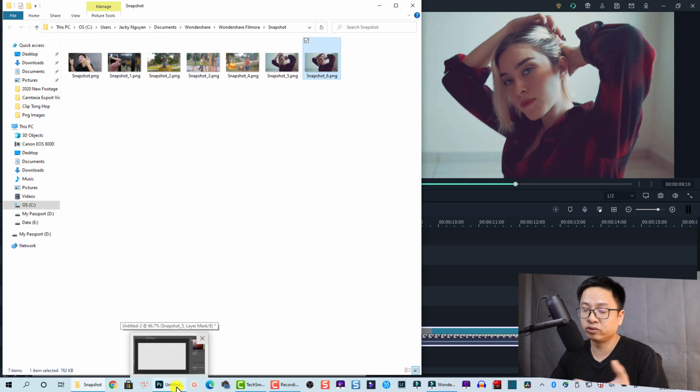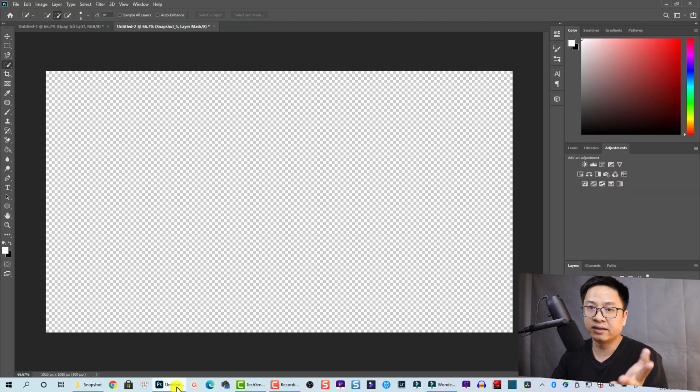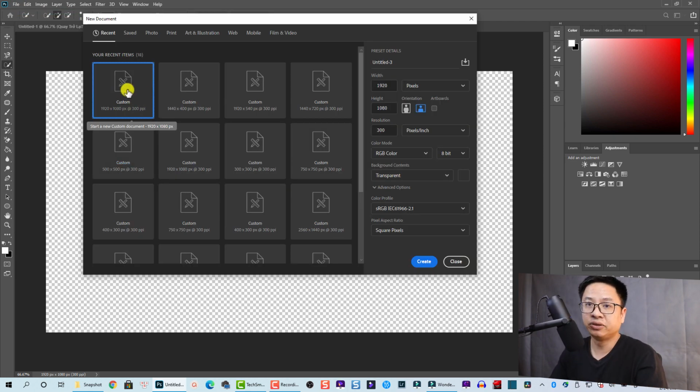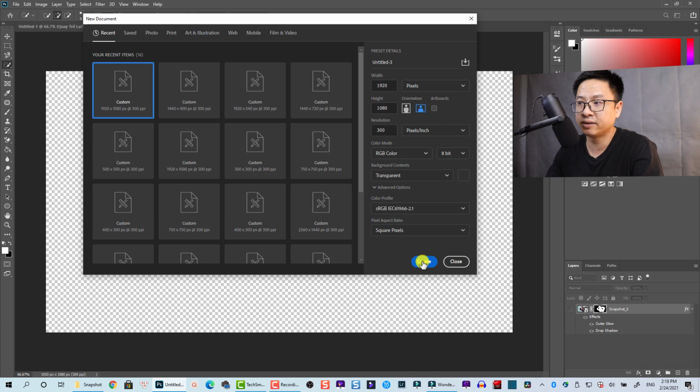If you don't have Photoshop, you can use any other photo editor. So in Photoshop, click on File and New, and select the resolution for your image. Make sure that you have the same resolution as the video you are editing on the timeline. In this case, it is 1080p. Okay, so I'm going to click Create.